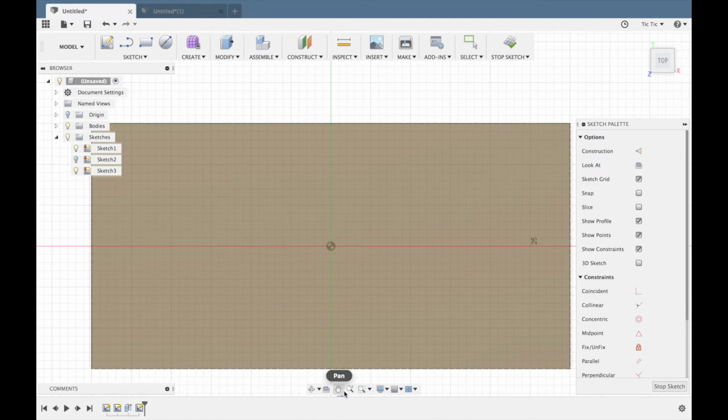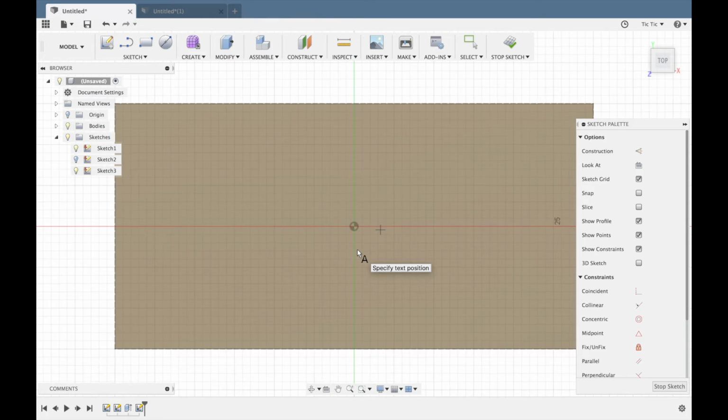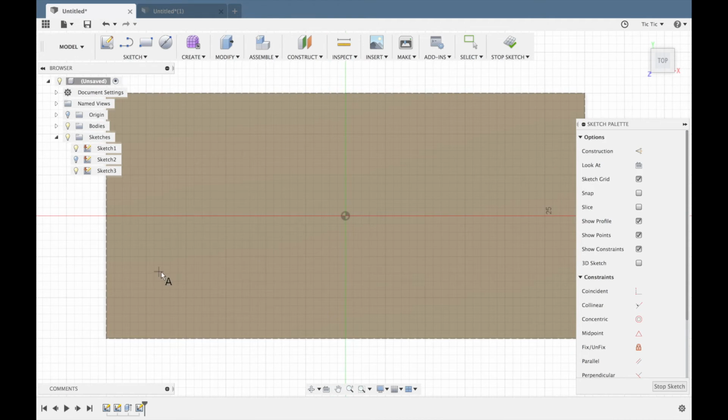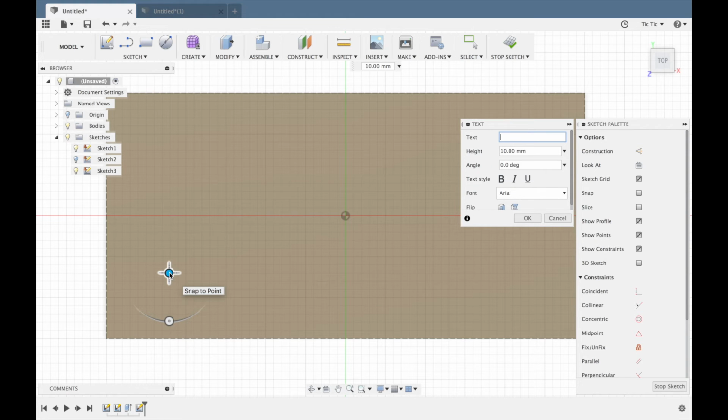I'm going to move over. You can move over with the pan tool, but I don't need to. I've got my 2-finger control on my touchpad. And I'm going to click somewhere over here and start writing my text. My name is Mr. Clark. If your first name is Sam, you can write Sam. If your first name is Methuselah, then you might want to write something else.